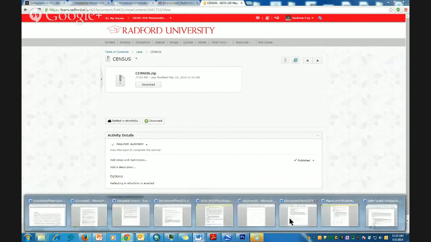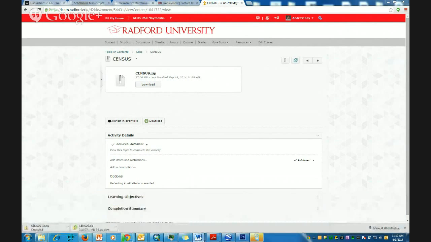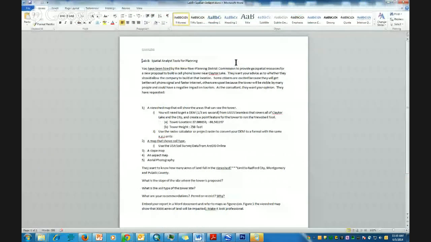Okay, so if we go to the Word document, for this lab, I want you to imagine that you've been hired by the New River Valley Planning District Commission to provide geospatial resources for a new proposal to build a cell phone tower near Claytor Lake. And so what they want is your advice as to whether or not they should allow the company to build that cell phone tower at that location.